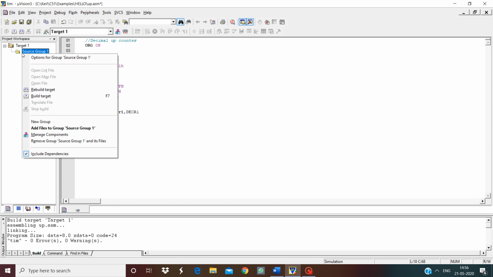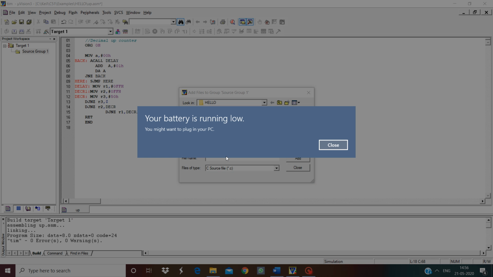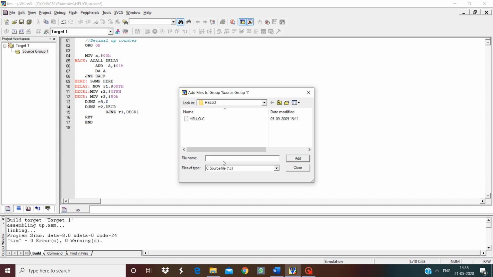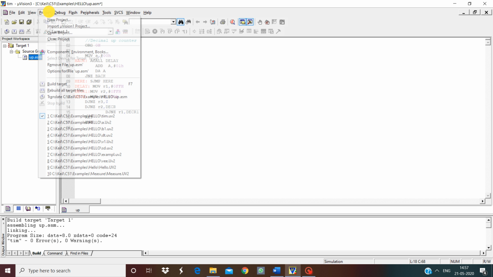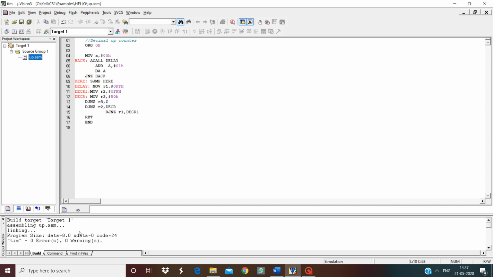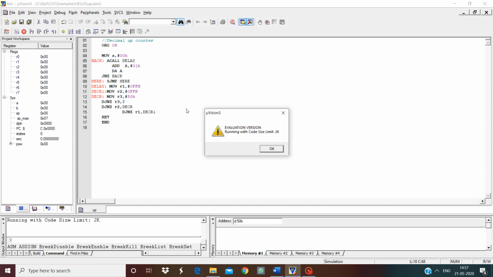I click on the source group. I'll say add files to the source group. The file name is up.asm. I'll add that up.asm, add, then close. Once I do that, I'll go to the project. I'll build the target. By building the target, if any errors are there, they will be displayed. No errors. I'll go for debugging the session. I'll click on start the debug session.